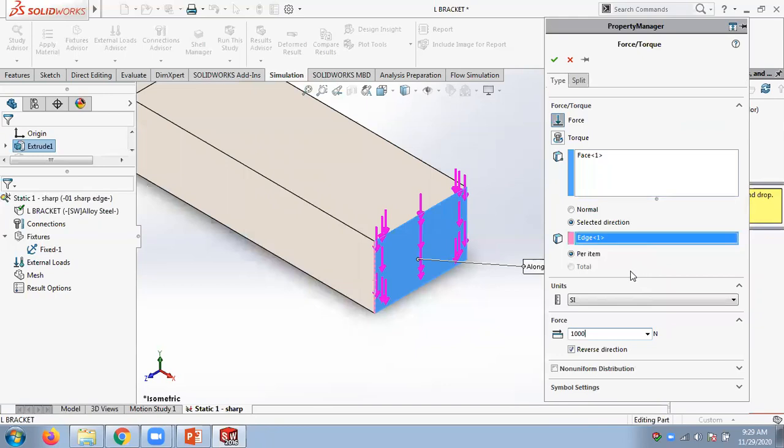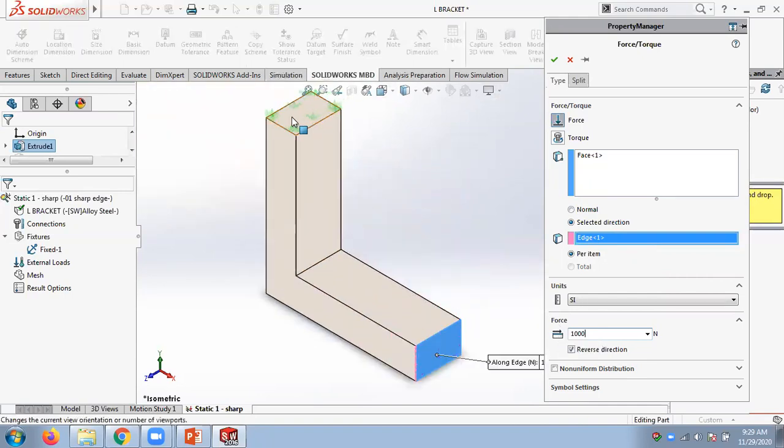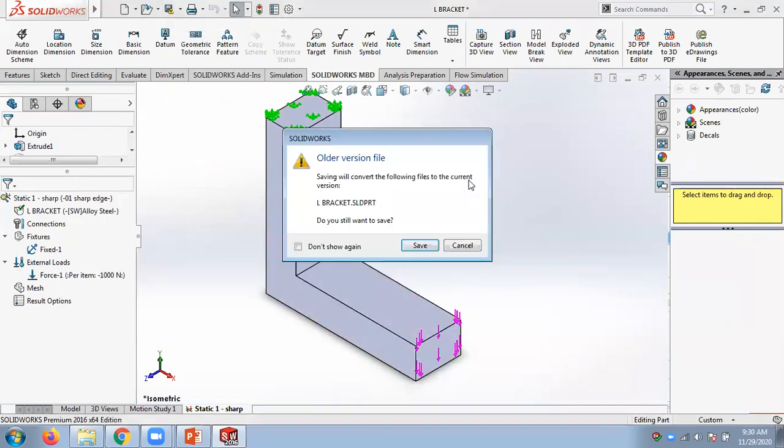So I didn't select the normal method. I selected the select direction method, and I selected this edge. Then I gave 1000 newtons. So you can do it and apply the load also. So I fix this side and apply 1000 newtons. I will save this file because sometimes my computer may crash. So I will save my file.